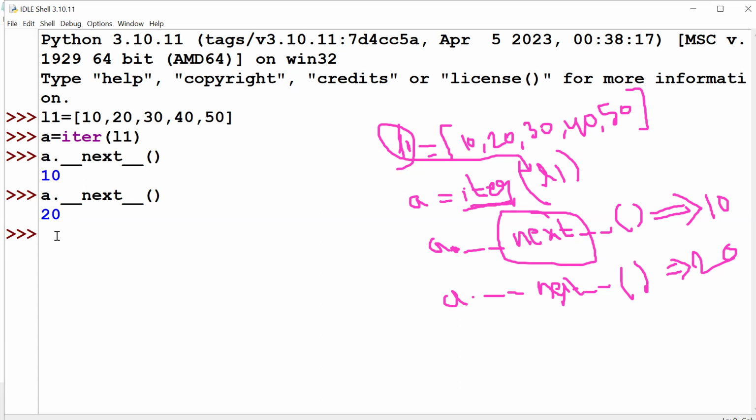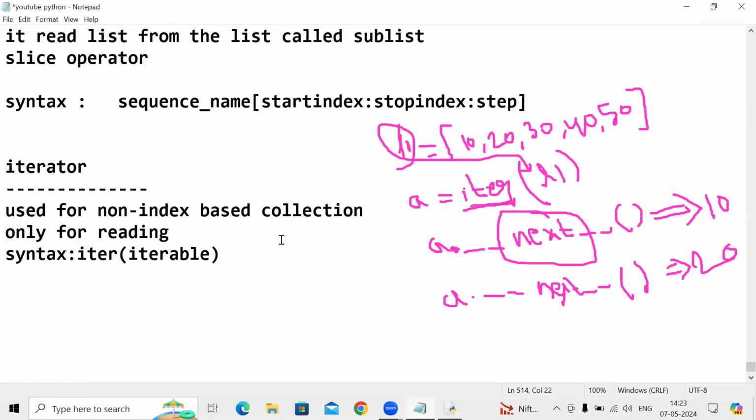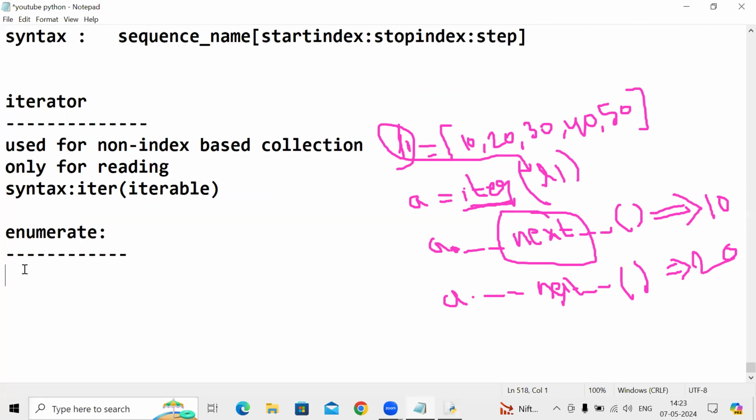Enumerate is also the same, guys. But in the case of enumerate, it returns two values. Here in this case, the iterator returns only one value, like 10, 20, 30. But in the case of enumerate, it will iterate two values, the value as well as the count.